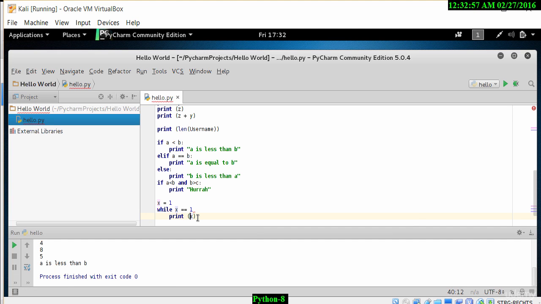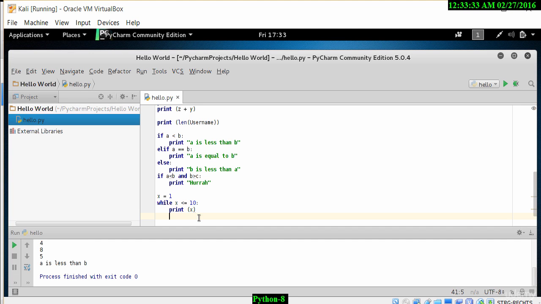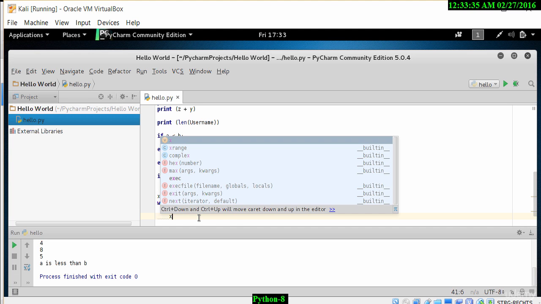Now let me make sure this code is correct. Let me change this to x equals 1. Let's keep it simple. x equals 1, while x is less than or equal to 10, print x. And now we need to increment x after it prints.